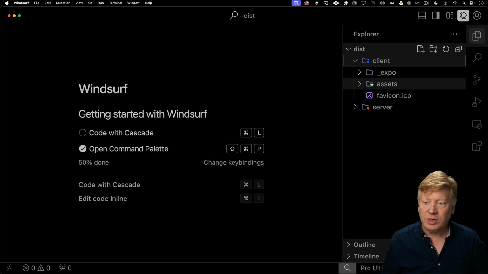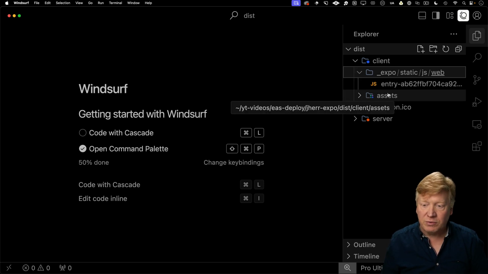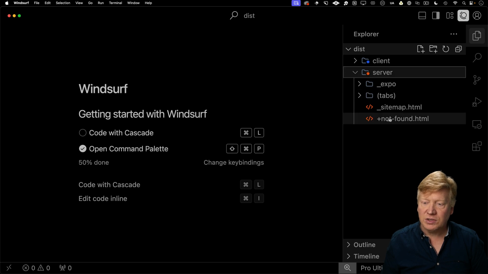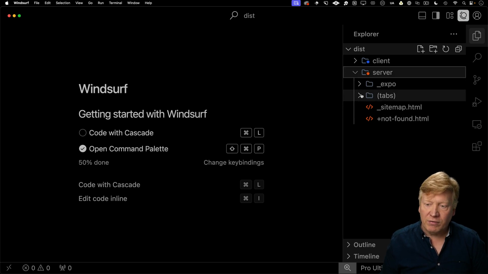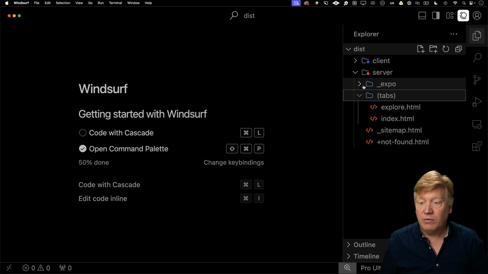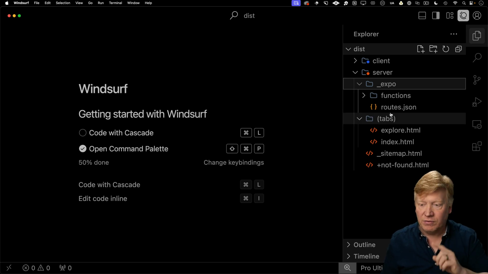All right, now we're in our client directory. We've got all of the client assets. That would be the bundle of JavaScript for the web, as well as any fonts and images. And then on the server side, we've got some interesting stuff. So we've got the HTML for everything. So it's automatically statically generated that. That's cool. We've also got this Expo directory, and this Expo directory is very interesting. This is how they pull off the function stuff.